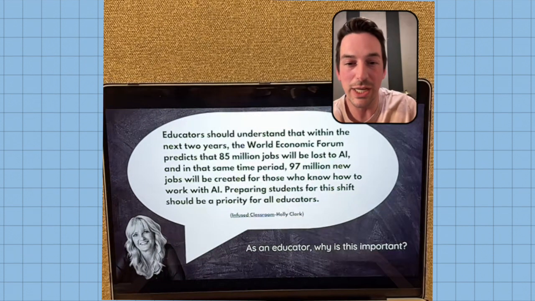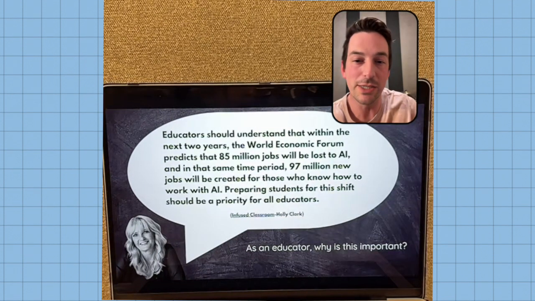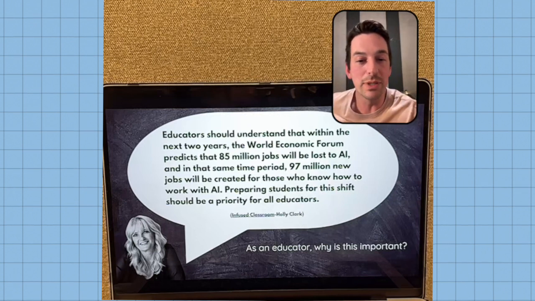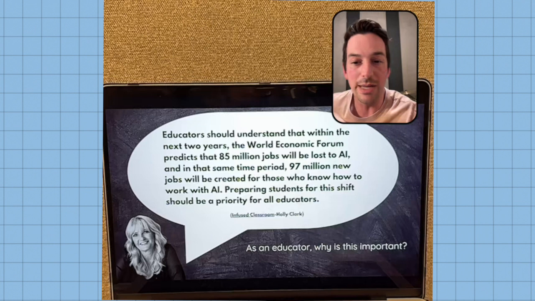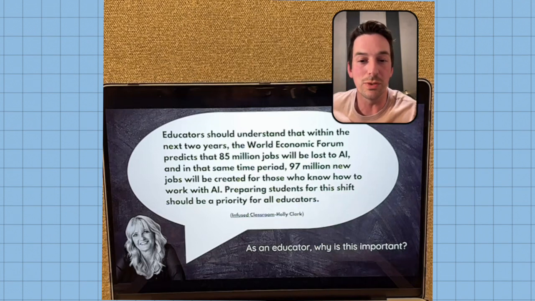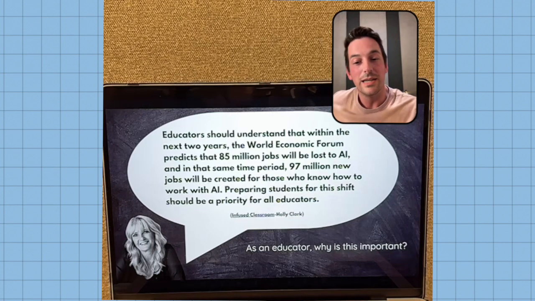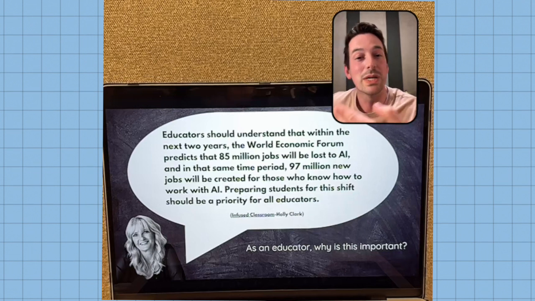So it says, educators should understand that within the next 2 years, the World Economic Forum predicts that 85 million jobs will be lost to AI. And in that same time period, 97 million new jobs will be created. And this is really important for those who know how to work with AI. So preparing students for this shift should be a priority of all educators. Now that's crazy, right? That all these jobs will be created for people who can use it.